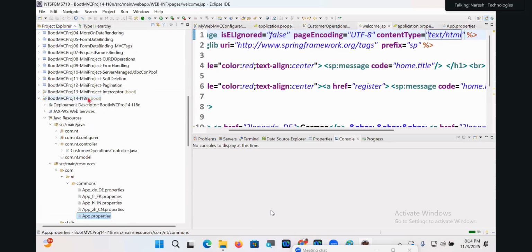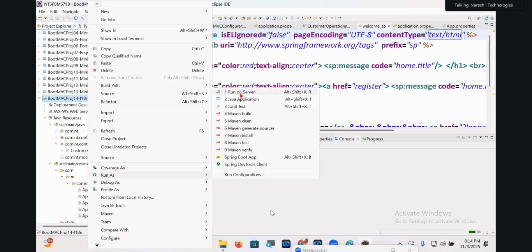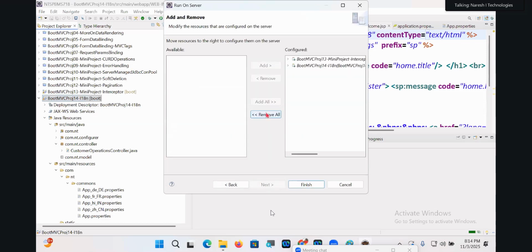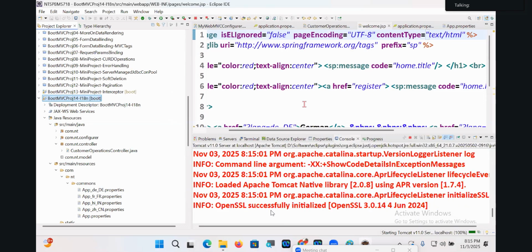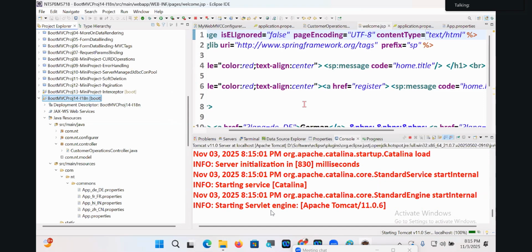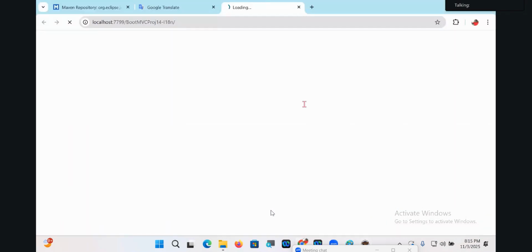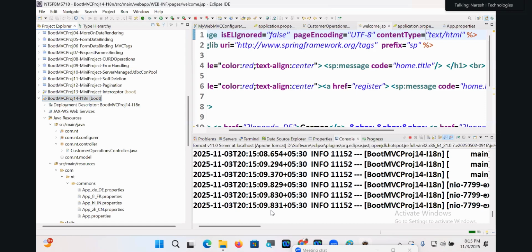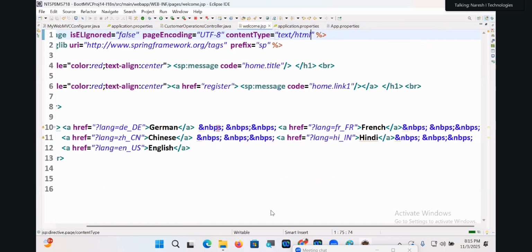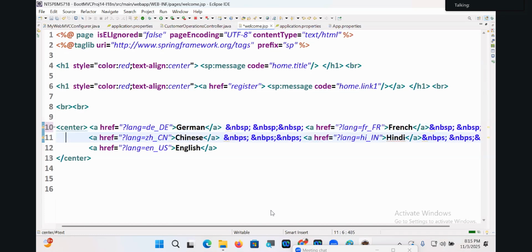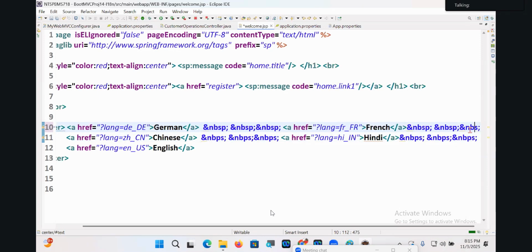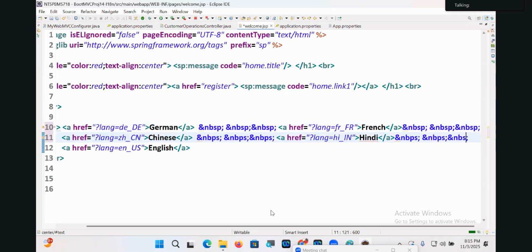Okay, guys. I18N, right click, run on server, say next, remove all, save, finish, save, okay. NBSP semicolon went wrong, no one noticed, guys.